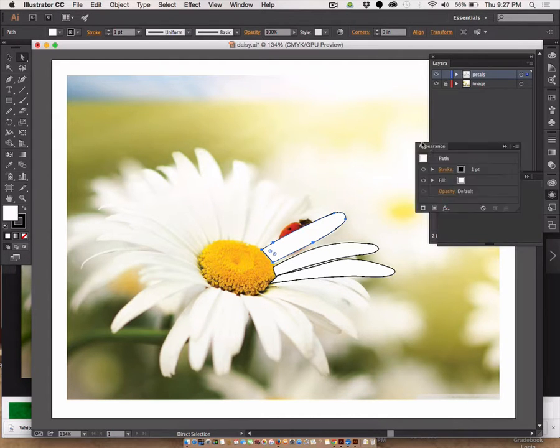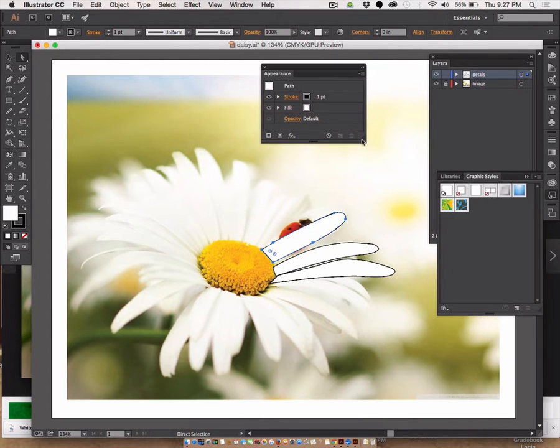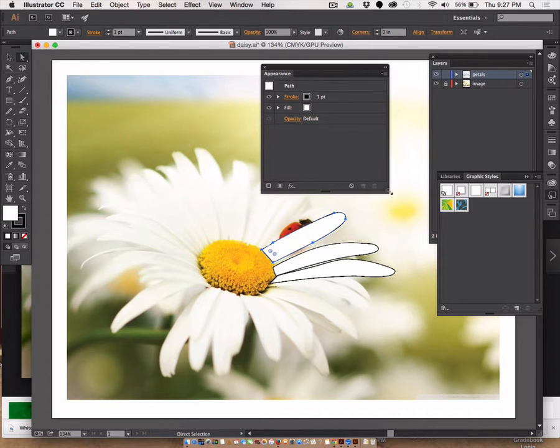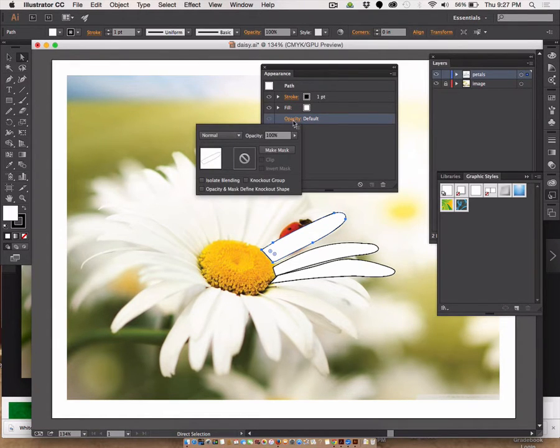The nice thing about the appearance panel is that when you start working with objects with multiple attributes, it makes it easier to see what the attributes are doing. But I have one petal selected, and if I click here, you can see opacity says default. When I click on the word opacity, I can actually change the opacity right in here. You can select this field, and you can use the arrow keys on your keyboard to change these numerically. I'm pressing the down arrow to lighten or create more transparency so I can see through where that ladybug is and did I draw that thing right.